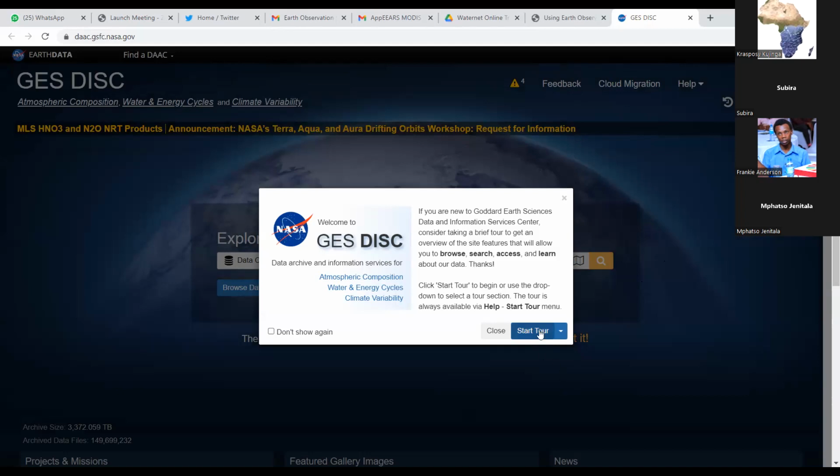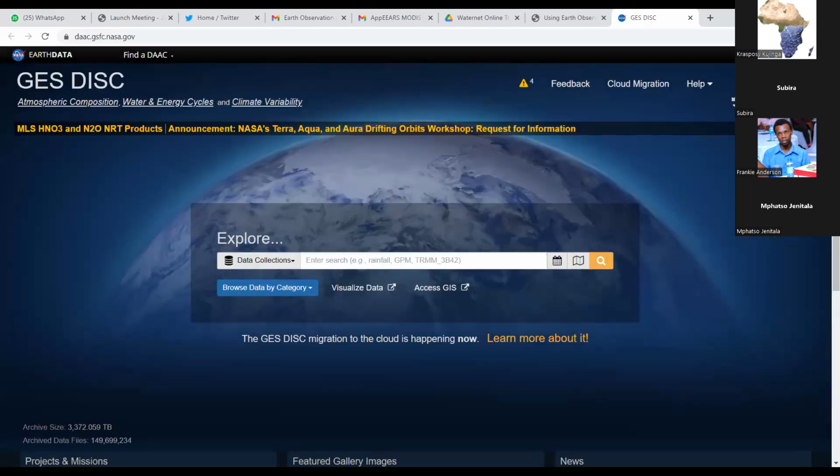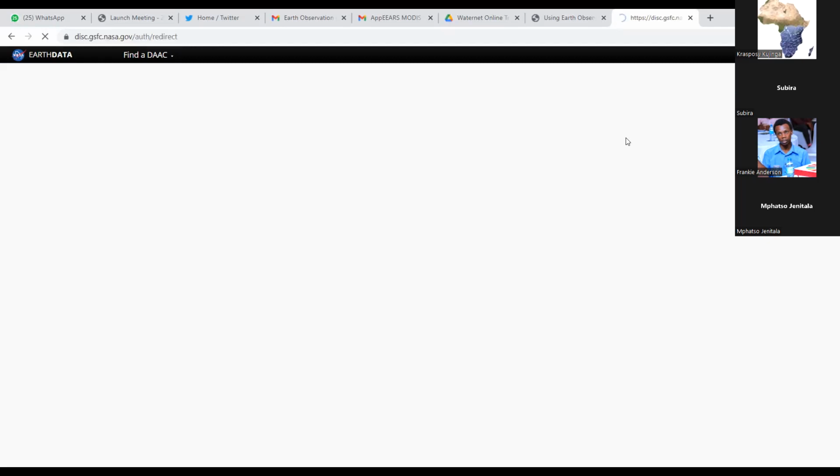You can choose to start the tour so that you can familiarize yourself with the platform. The very first step to download this data is that you must have an account registered. You can navigate over here. If you had not registered previously, you can find a button for signing up. You can just sign up, but I will show how you can sign up more easily.